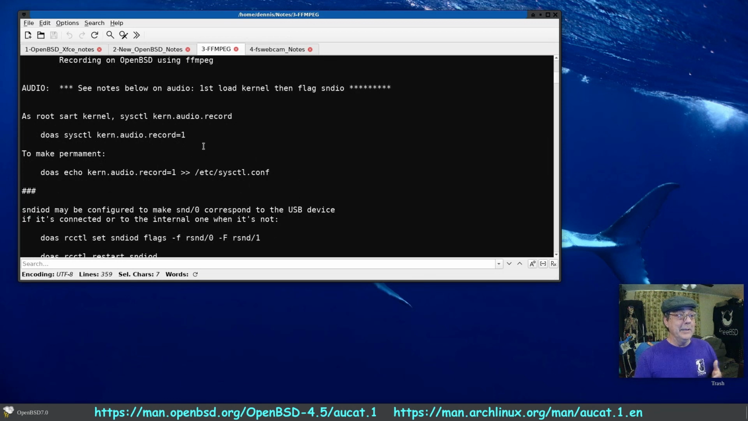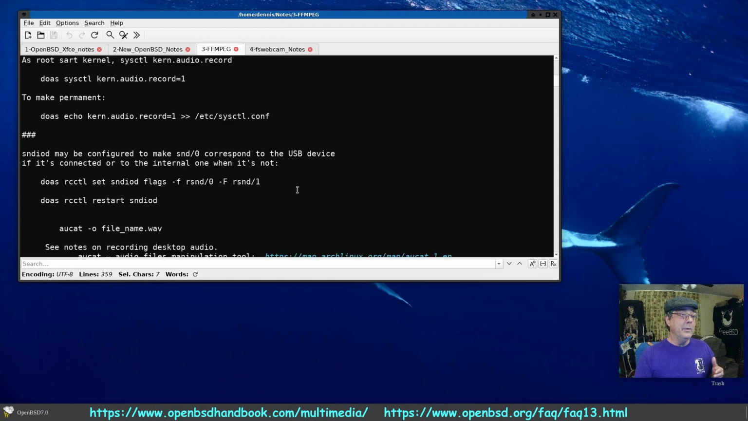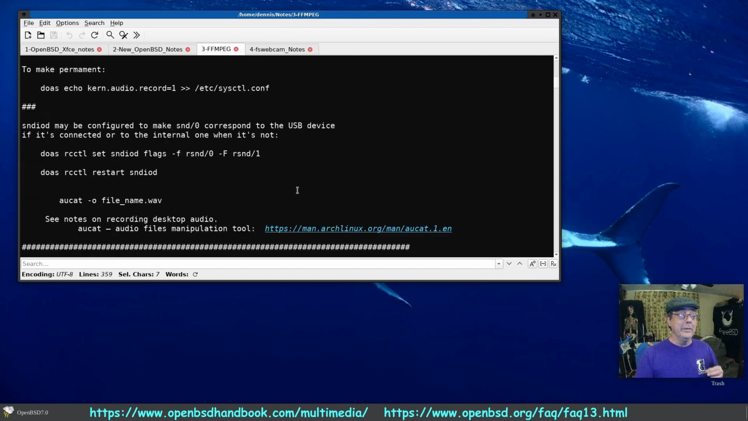And then to make it permanent, now this is in that web page. I'm not making this up, or I just discovered this. I just copied and pasted this. To make that permanent, you echo it into your sysctl.conf file. Then you're still not ready to record audio. You have to set a sound flag. And here's the command that you do it.